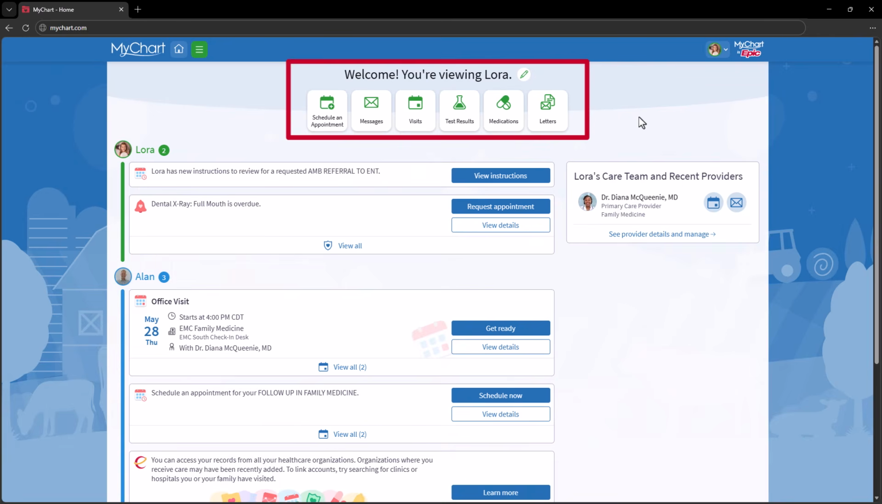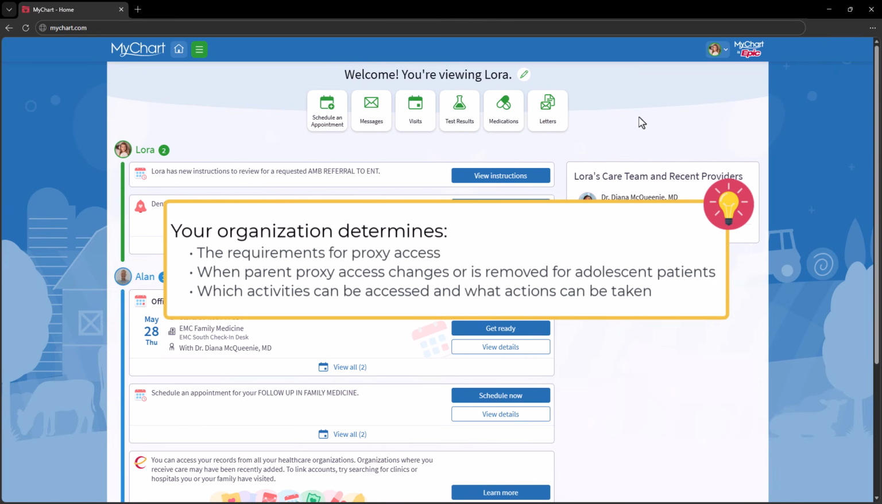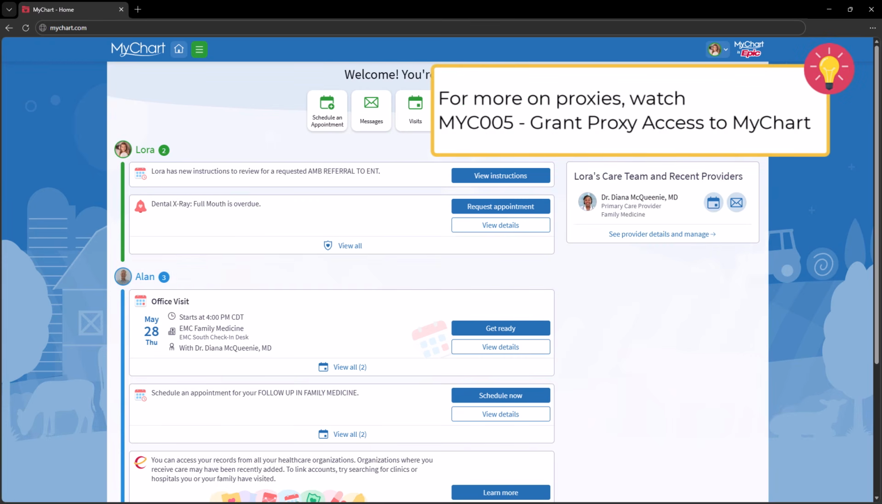The menu options across the top are now in your subject's color. Any messages sent or appointments made while the focus is on the subject are on behalf of the subject. Your facility can determine what you can see in a family member's chart and how old the subject should be when proxy access automatically ends. An administrator at your facility must grant this access to a patient first. This is covered in the proxy access lesson.